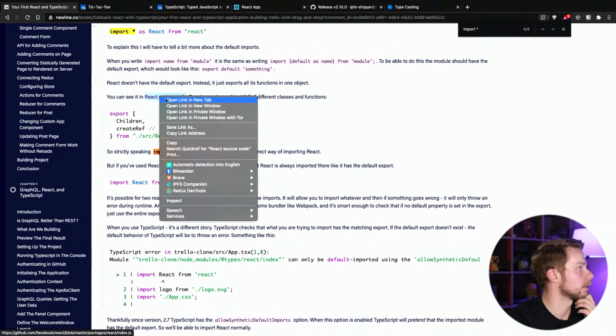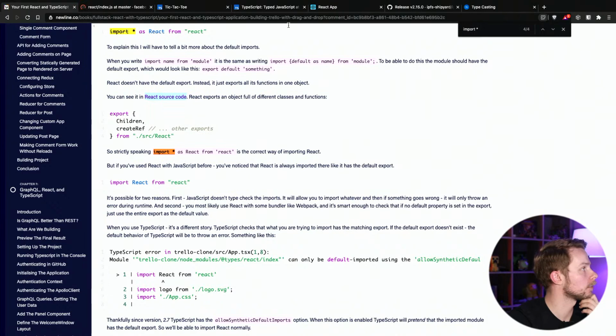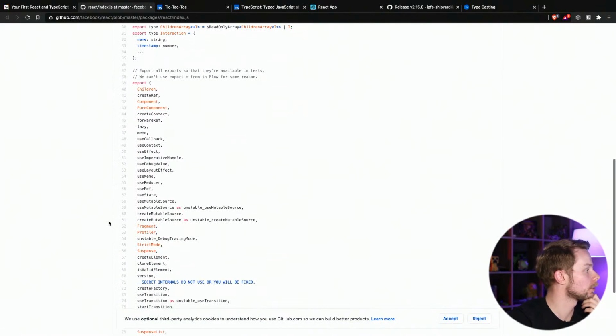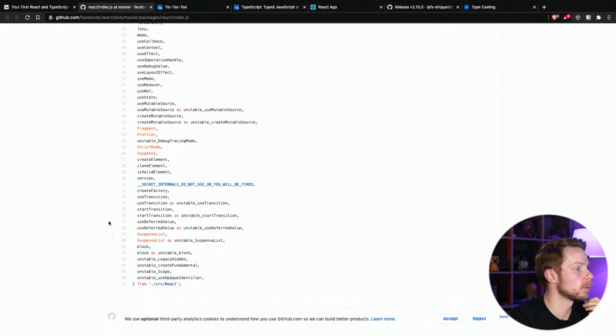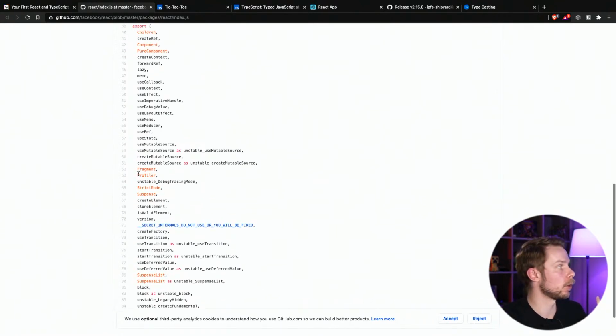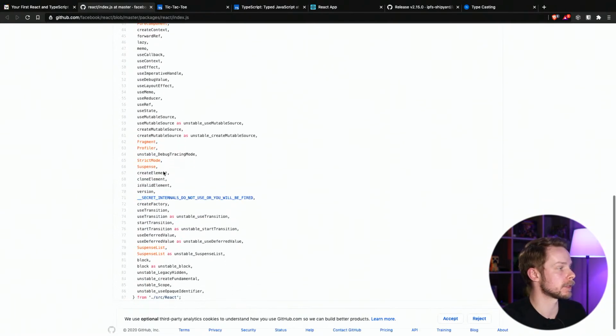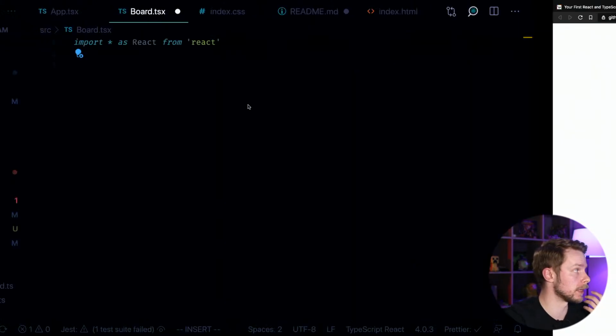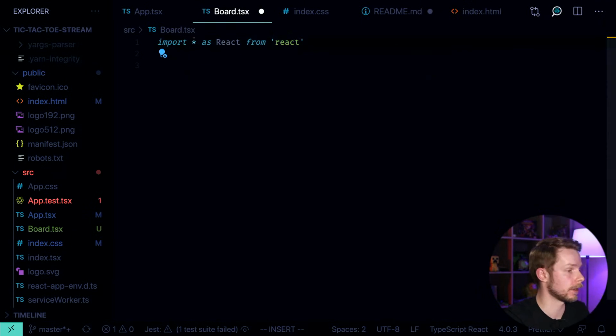Okay, this is the link, React source code. I've included it in the book because I also didn't believe it at first. But if you look at this, there is no default export. You have a lot of named exports instead. So previously, like I think 1 year or 2 years ago, you really had to import everything, like all the individual exports as React from React.